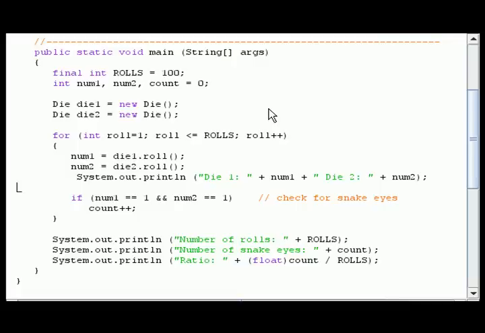Now, snake eyes is when you roll 2 ones, and so what we want to know is if we roll the dice 100 times, how often would we expect, or how much would we actually get 2 ones to come up on our die.